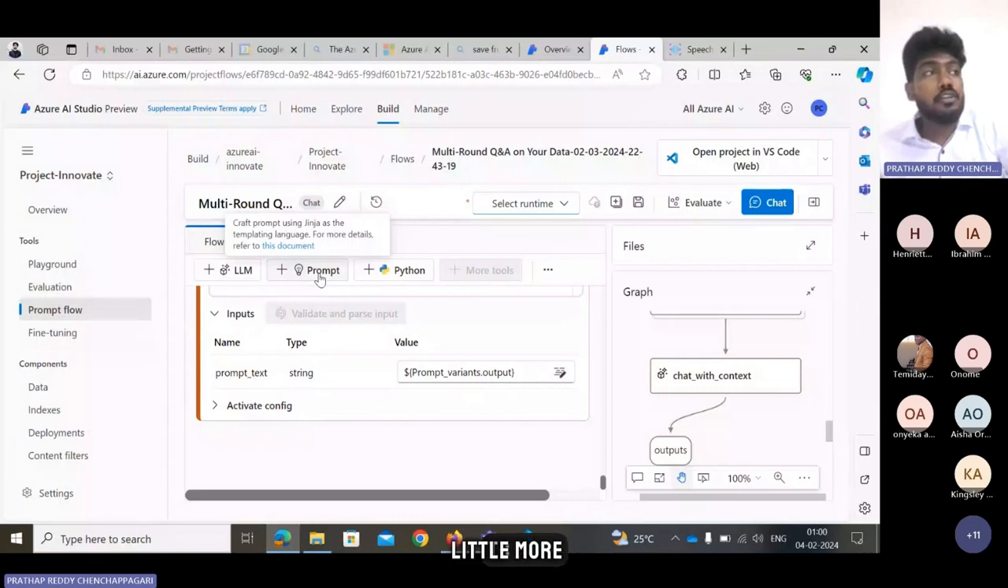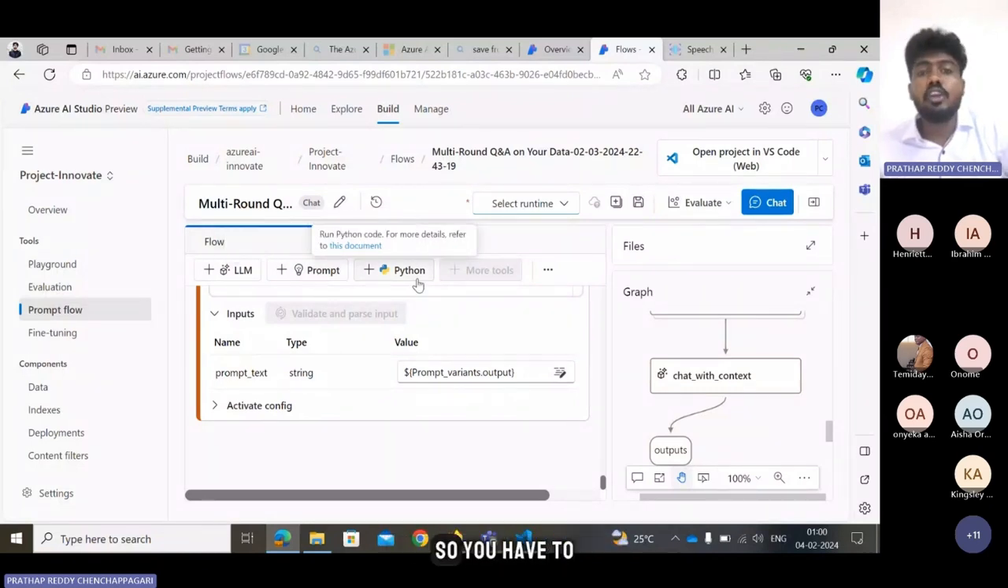So for the LLM model you need to give some prompts, and for the LLM model you have to do backend development. You need to add Python, JSON, JavaScript, or whatever models you need to build according to your needs.